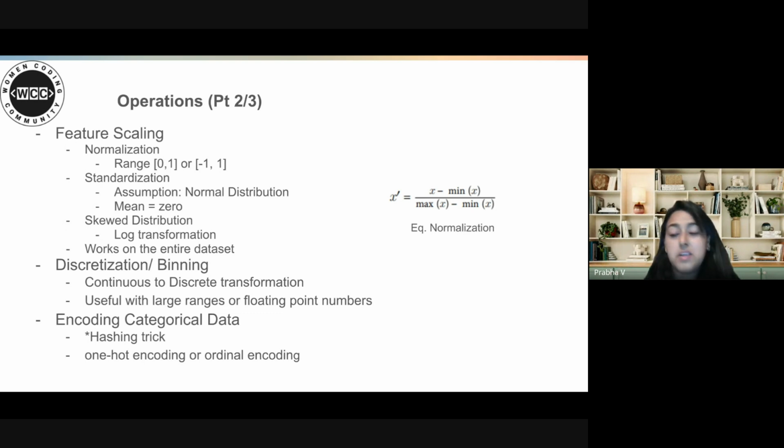Standardization works with the assumption that your data has a normal distribution. So in that case, you would start with the mean of the entire data set. For example, if you're working with something like heart rate, your mean would be like 60, and then you would have a standard deviation and variance around the 60 beats per minute.